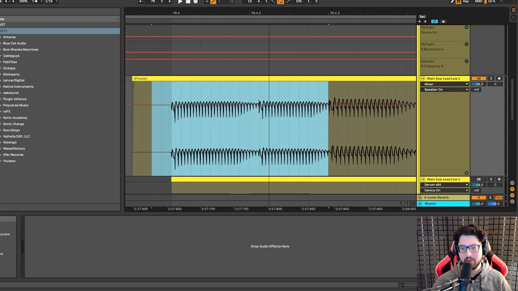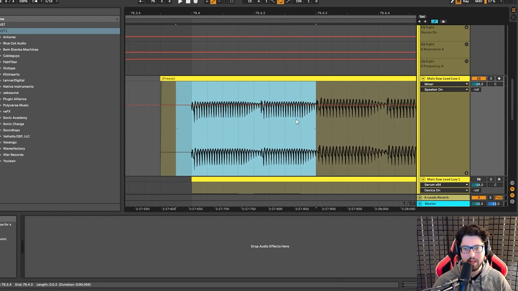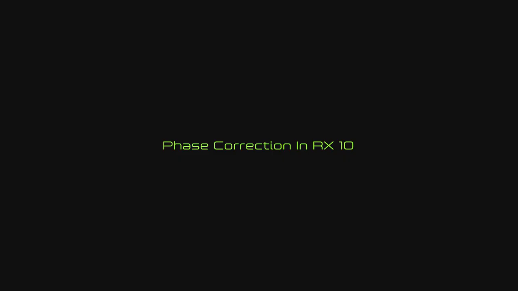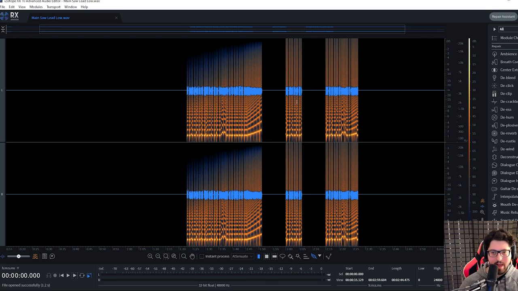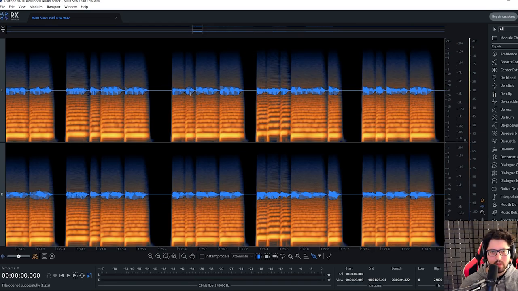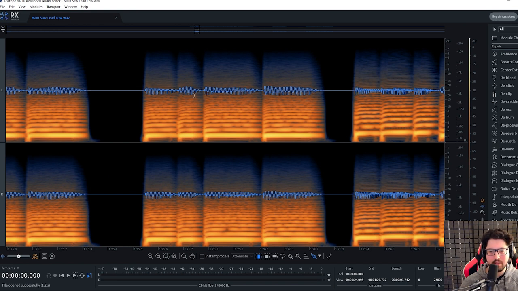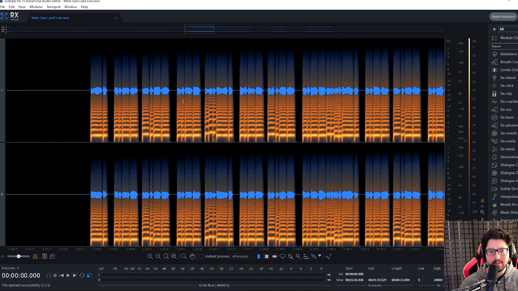So in order to fix that, I'm going to be using a plugin from iZotope. I'm going to be using RX 10. I'm just taking channels that have phasing issues, and I just load them into RX. As you can see right here, I have the lead sound.